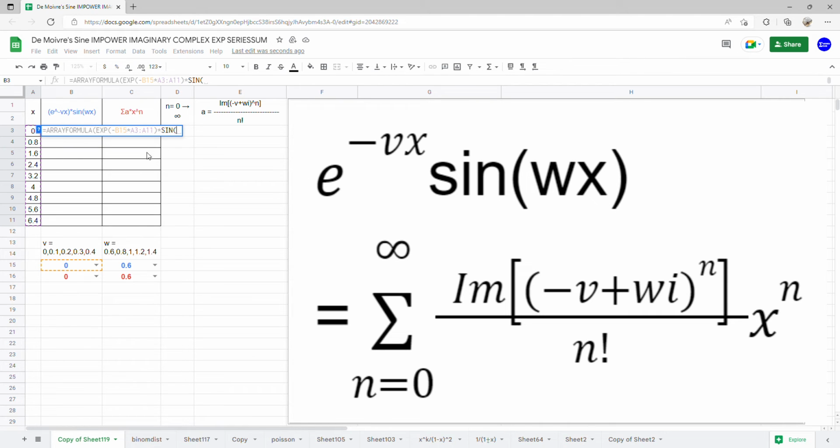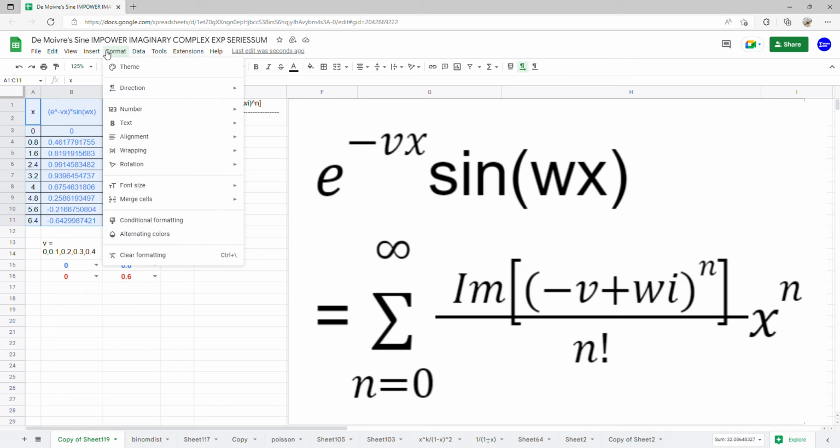Sine w times x. So that's sine w times x. And we'll chart this. Insert chart.